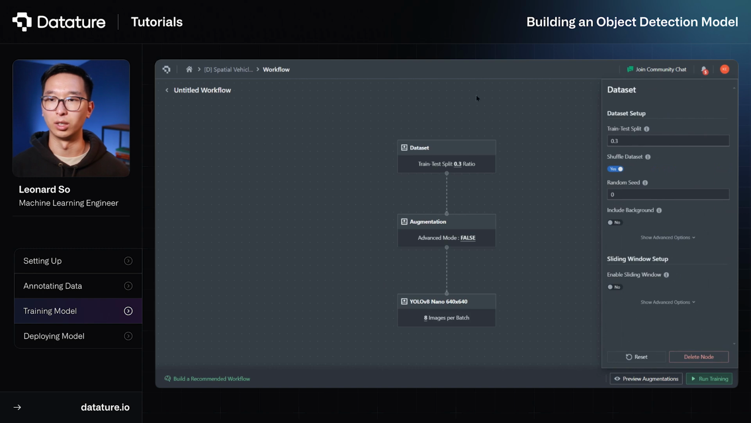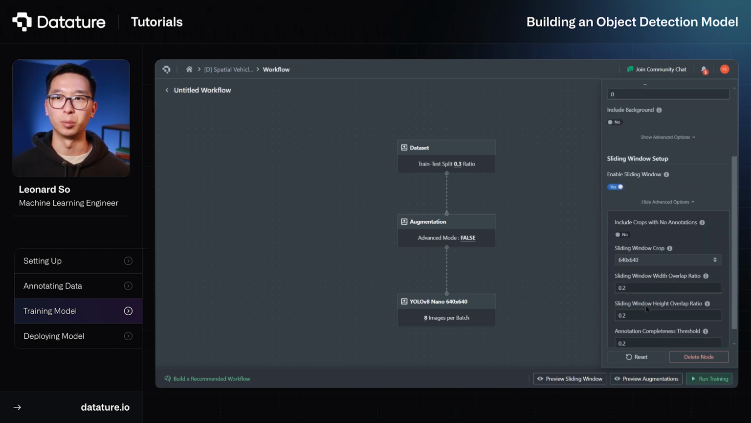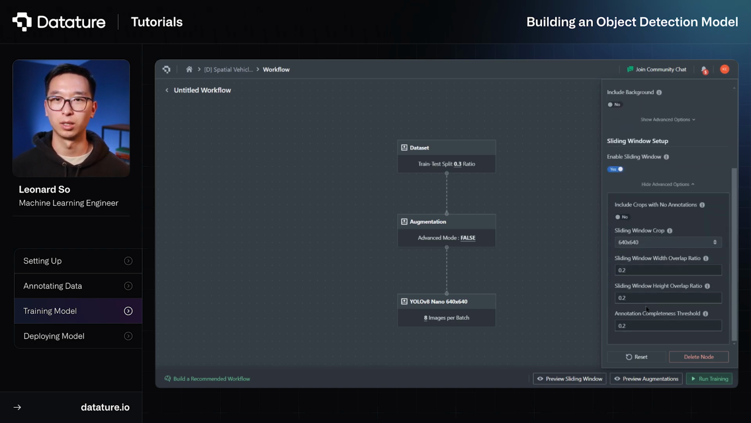to suit our needs. Particularly for this dataset, we also want to activate something called the sliding window setup. When we train the model without sliding window, it's possible that because the objects are so small, the model may not even be able to pick up these objects due to the image being downsized to the model's output, and as such, the objects being reduced to maybe a few pixels only on the image, or even less than a pixel.